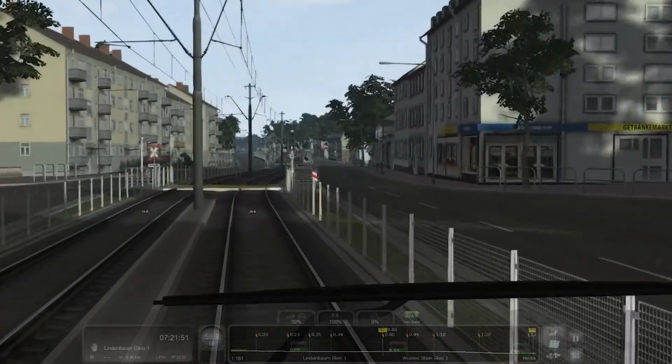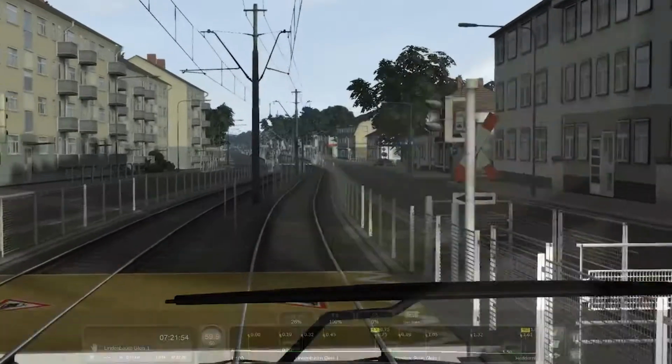So it looks like we've got another turnaround point that we can use if we had to turn around early.